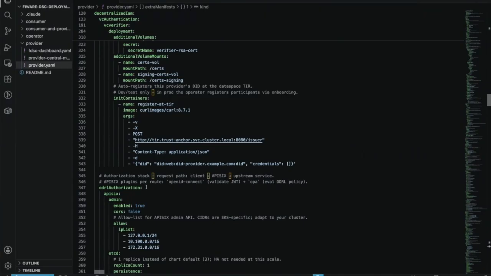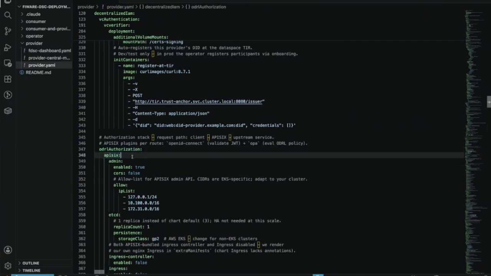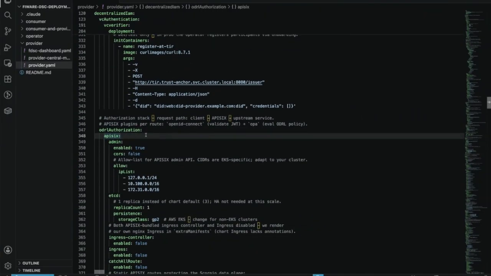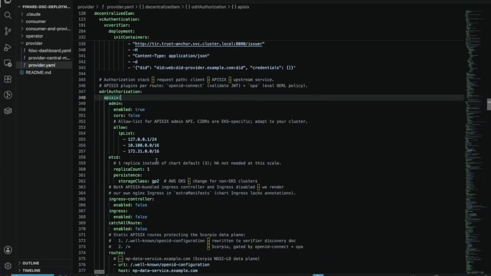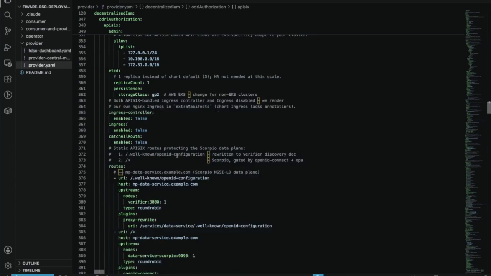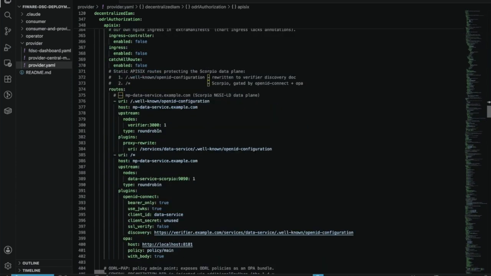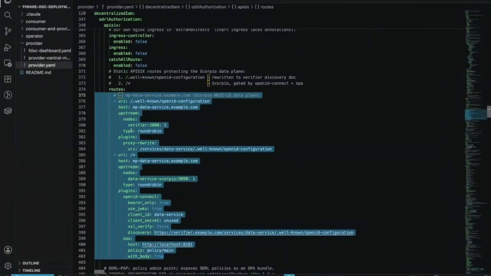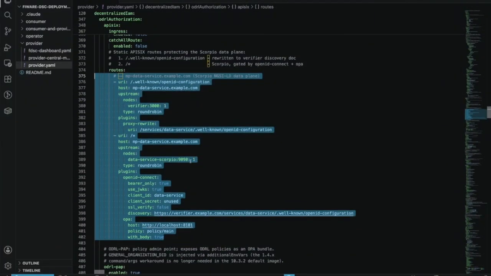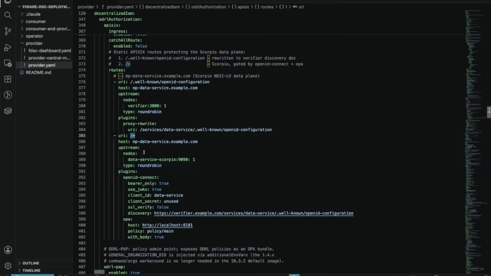Then we have the authorization components. As I mentioned, we have the AP6. This is the official Helm chart of AP6, so the common configuration here. The most relevant thing here is the configuration of the routes in AP6. We are configuring two routes for this data service that we want to expose, this NGSI-LD. We have this route for everything, basically. And as you can see, the upstream node is Scorpio, which is the context broker.